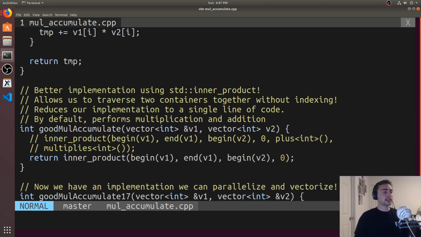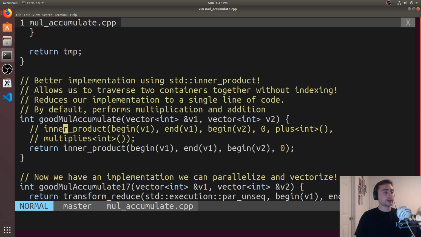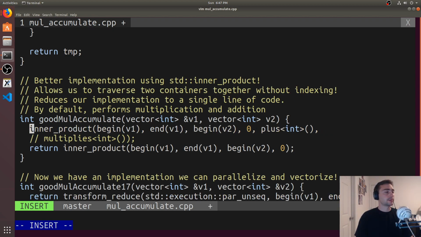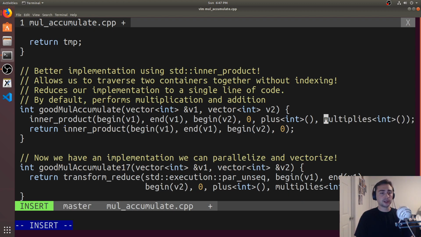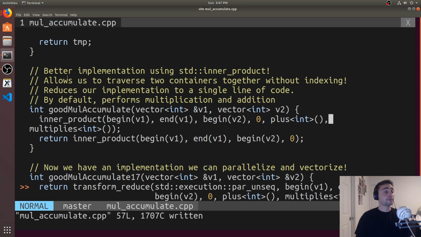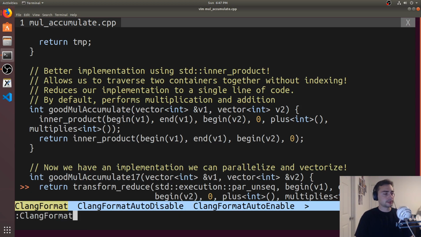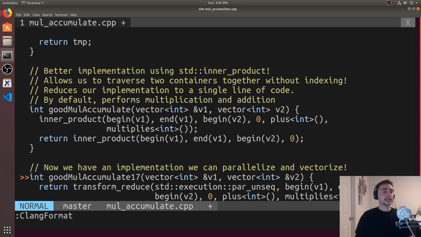If you want to be a little more explicit about what this is doing, we're using some default arguments here. So here is a little bit more explicit way that this is called with the default arguments actually specified. Here we've got begin and end of v1, begin of v2, 0, and then here we have our function objects that we're using. So we have plus and multiplies, and this is coming from the functional header.